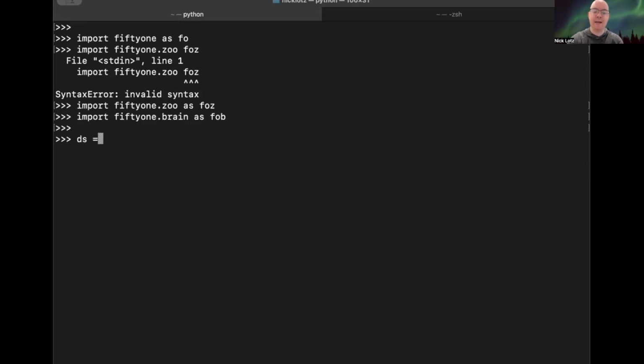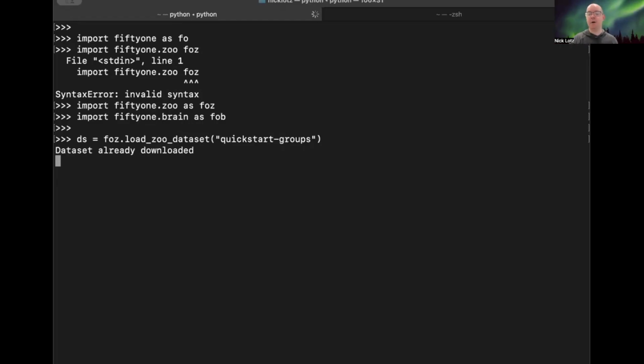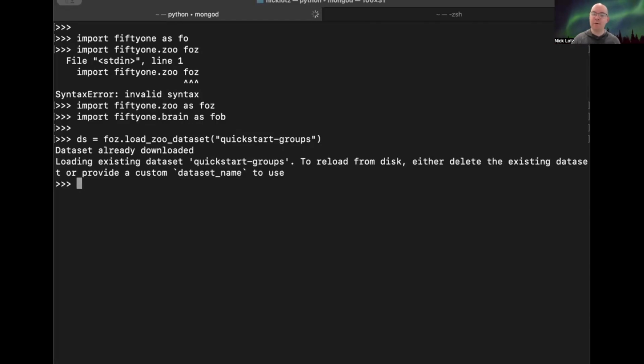So I'm going to say ds for dataset equals foz, 51 zoo dot load zoo dataset quick start dash groups. And it happens to be already downloaded on my system. It's about a 4 GB dataset, but you'll just see a progress bar. It downloads to your local 51 directory or whatever the environment variable is set to on your local system in terms of where you'd store datasets.